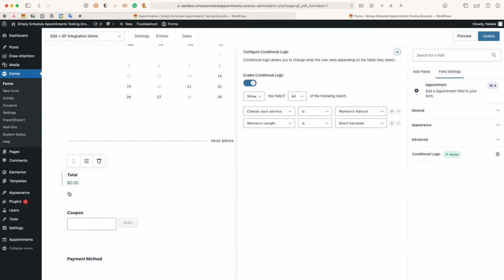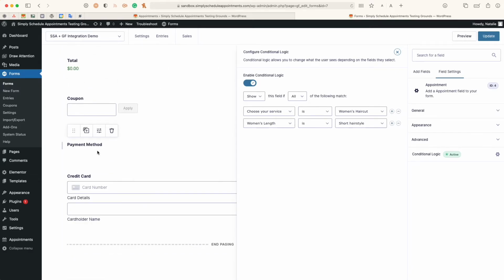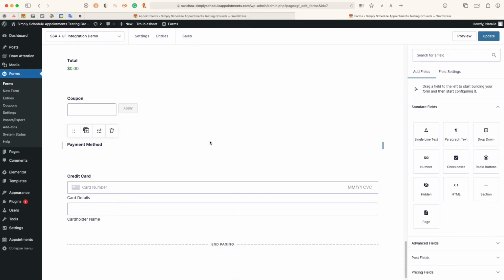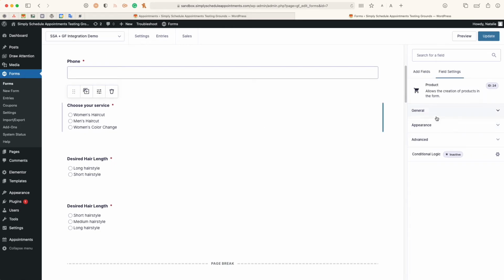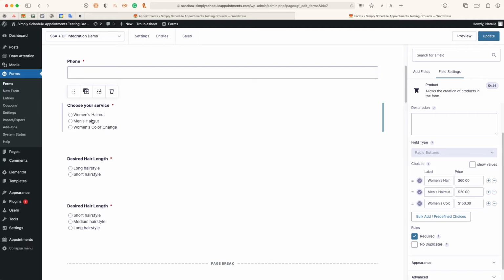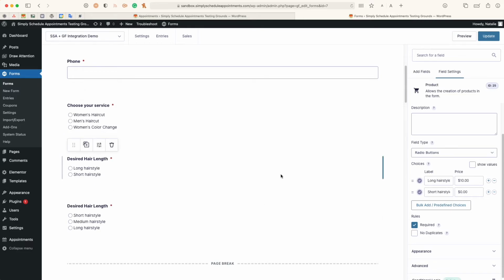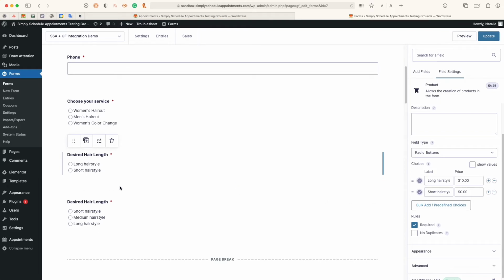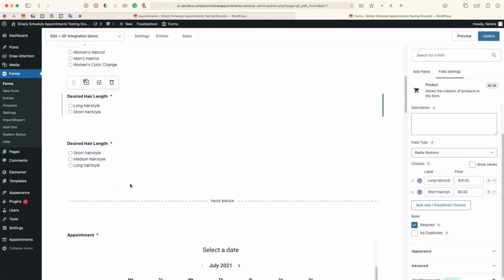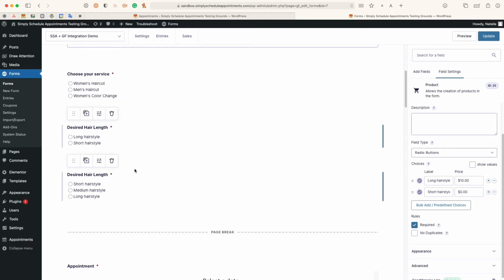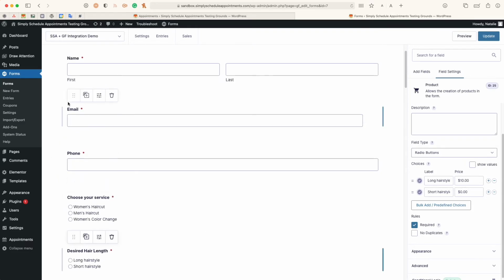And then down here, I have my total field, my coupon field, payment fields, and I do want to show you really quickly the payment fields. So if we look off to the side, as you can see, this is actually a product field. So each one of these is a different price, and depending on which the customer chooses, I'm going to have a running total. So at the end, I can charge depending on the length of the appointment and just on the service itself.